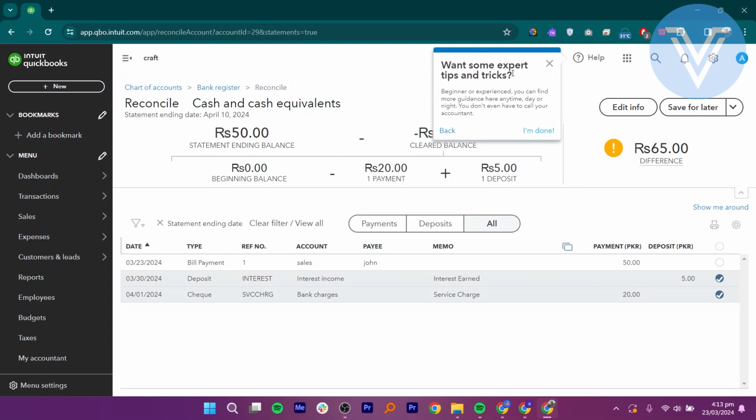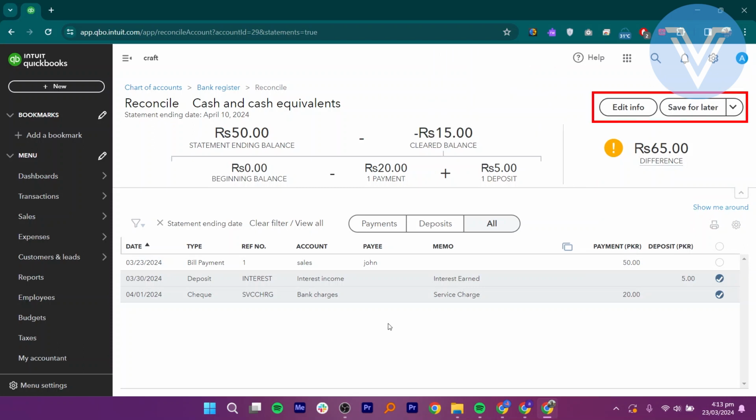Click on Help if you want some expert tips and tricks. You can also edit the info or save it for later. Here are options like Finish Now, Save for Later, or Close without saving. That is all you need to do to reconcile your bank account in QuickBooks Online.